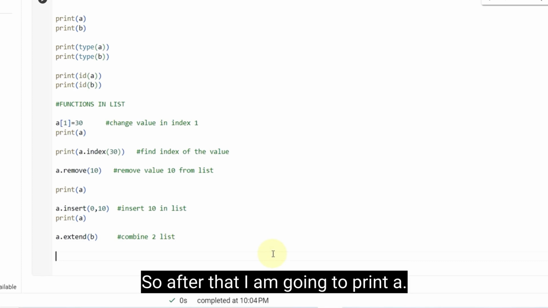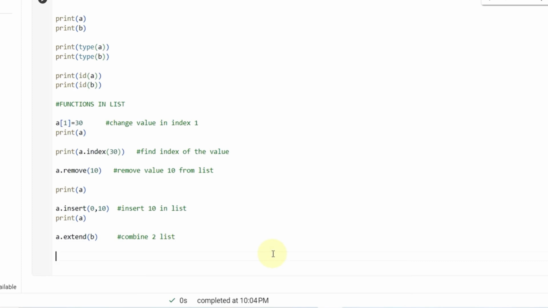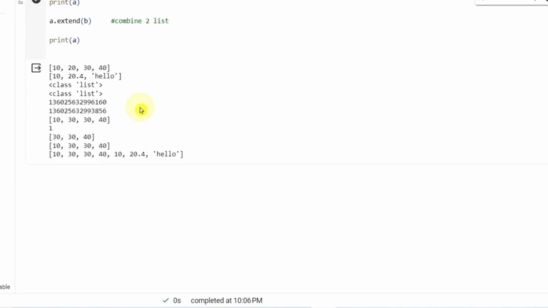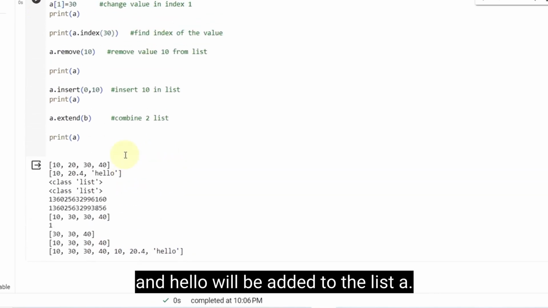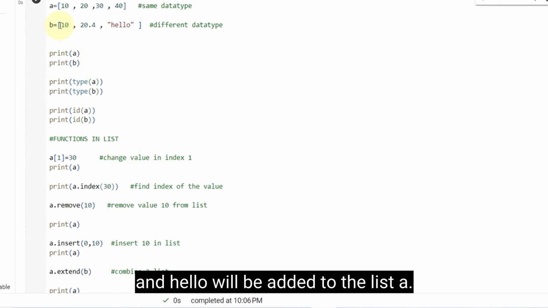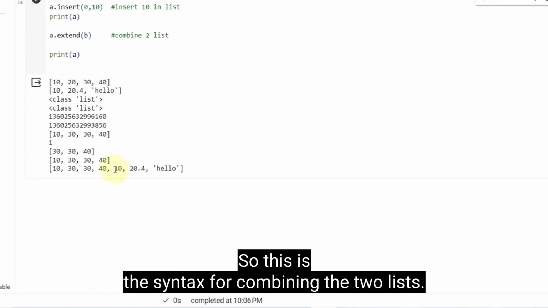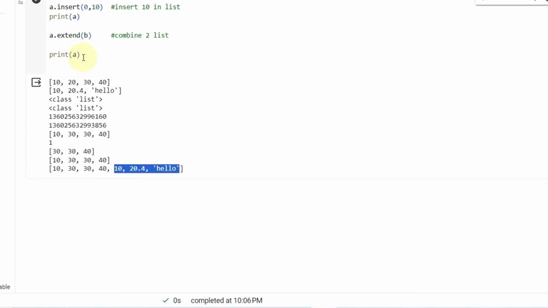After that I am going to print A. So you can see the two lists are combined. 10, 20.5 and hello are added to list A. So this is the syntax for combining two lists.